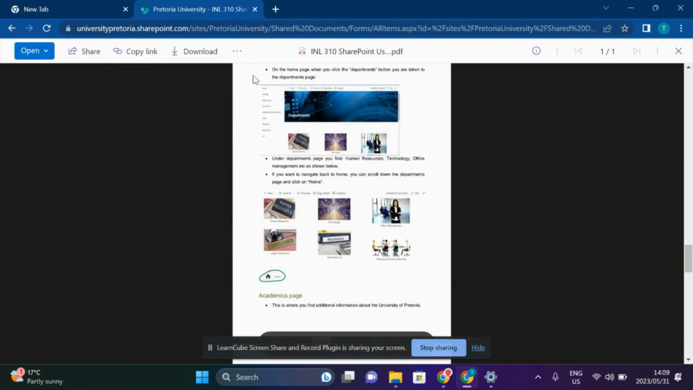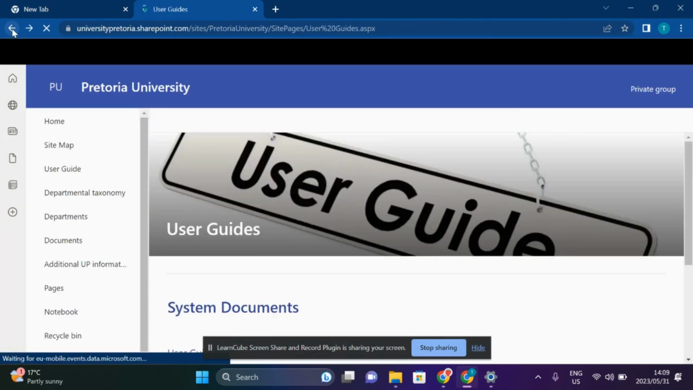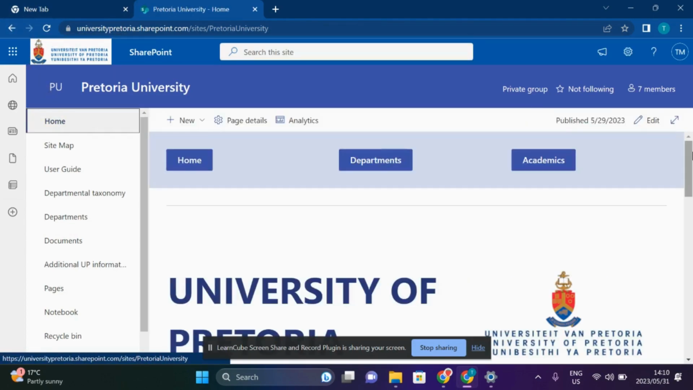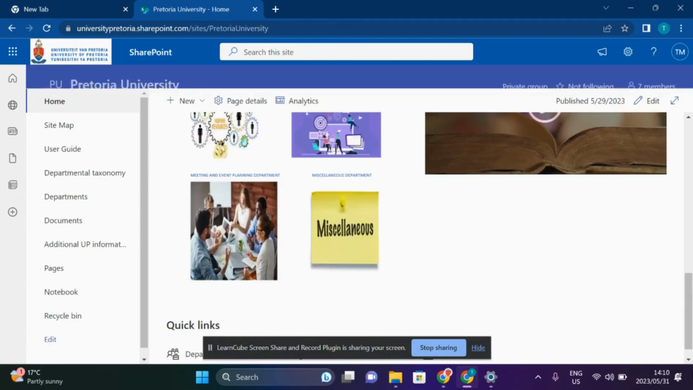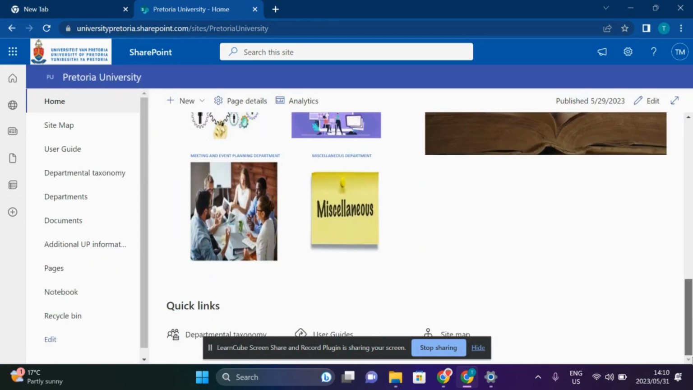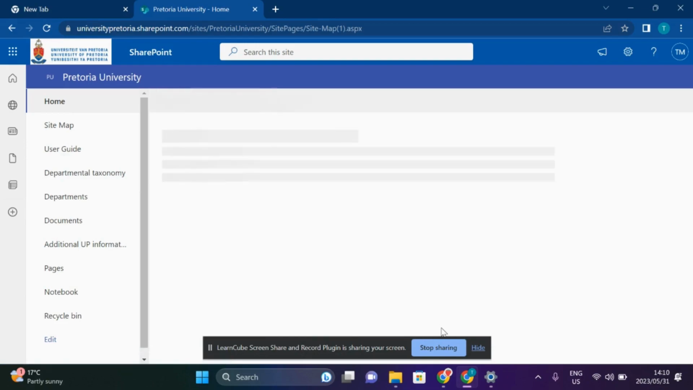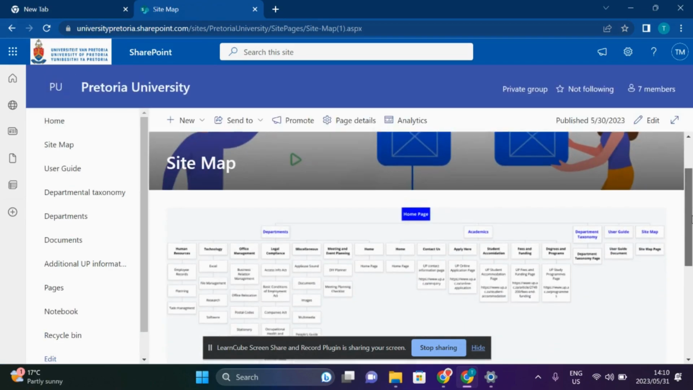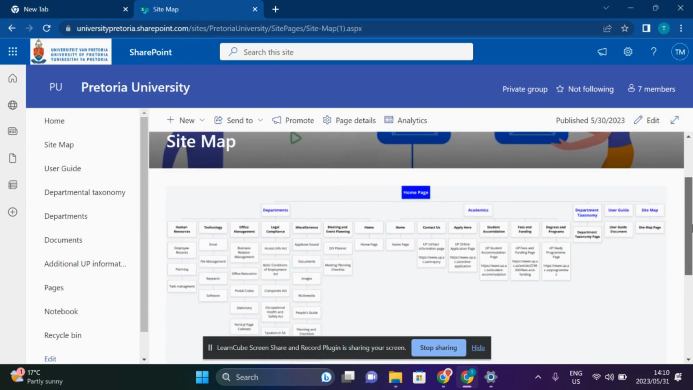And to get back to the home page again, you can press back and go to the home tab again. To go to the last quick link, which is the sitemap, okay, sitemap here. This page contains the sitemap of our institution. Basically, this is the relationship between the different pages that we have in the institution.